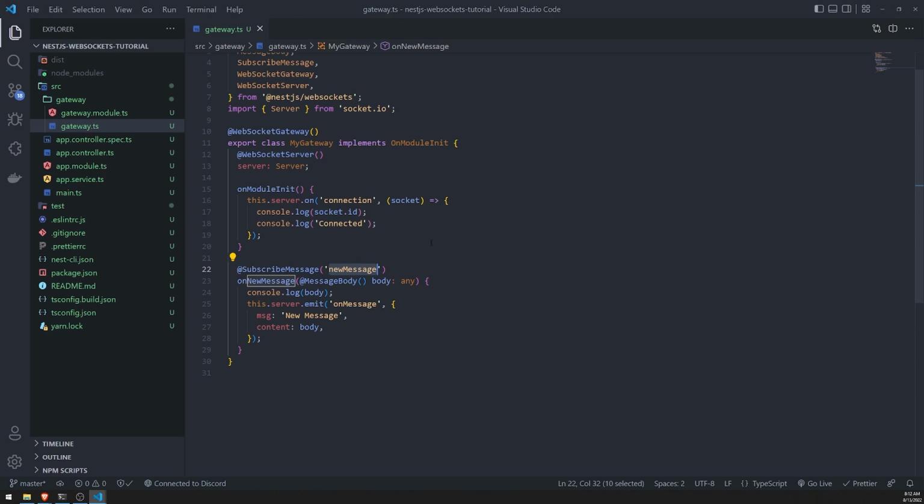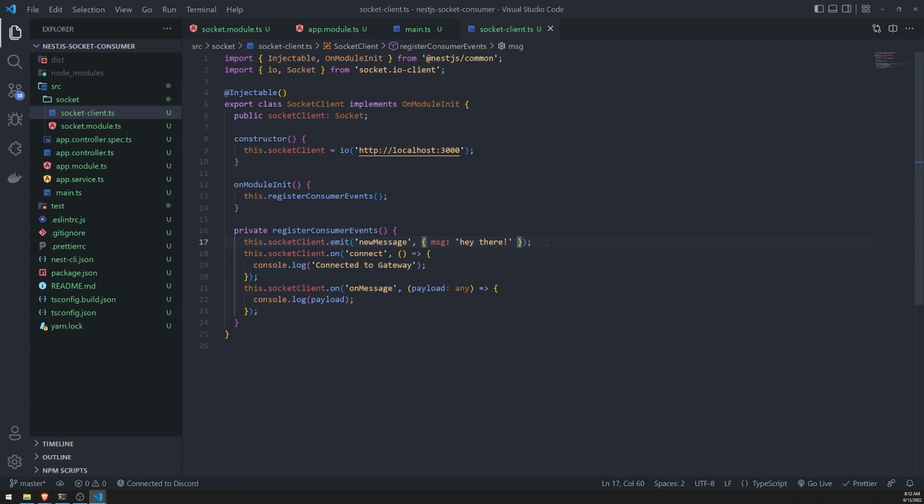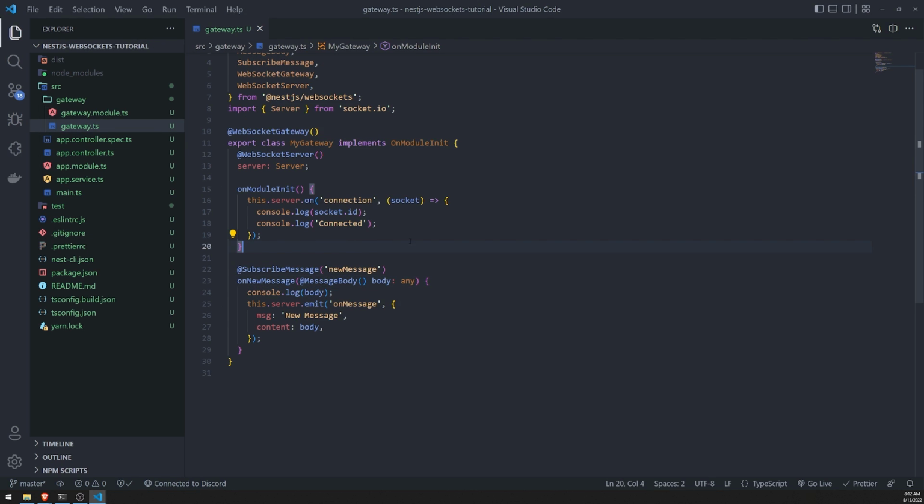So what we did, and I know everything happened really fast, but let me walk you through this. The socket client class was instantiated, creating the socket.io instance, that's the server, and the socket.io client that will connect to the server. Whenever the onModuleInit method was called, it called register consumer events. Right over here, we emitted the new message event, and we passed in this JSON object. This message was sent to the WebSocket gateway, which is this project over here. We subscribe to the new message event.